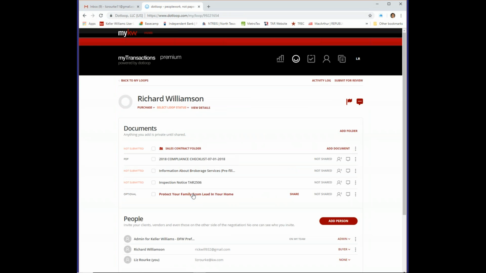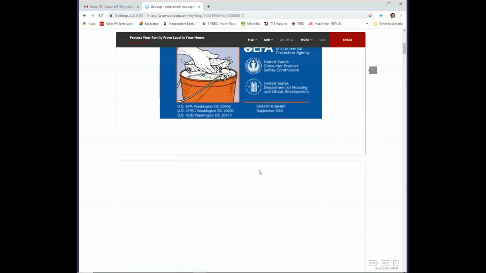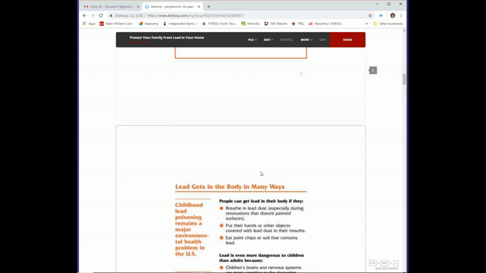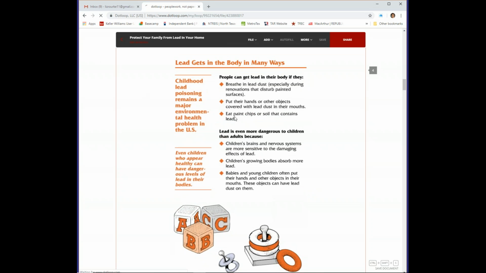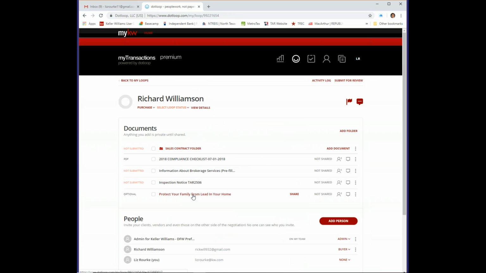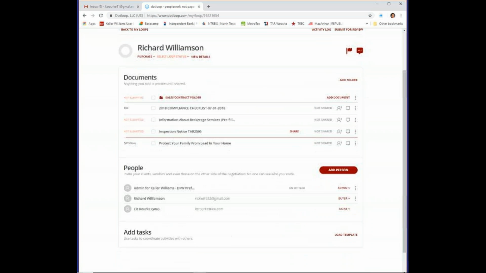Okay? And then protect your family from lead in your home. If the house that he's looking at was built before 1978, you need to give him this, and the listing agent will provide the addendum for lead-based paint that you and your client will sign. But you need to provide this to him, so this gives him information that he needs, and we're required to give it to him. Don't print it. It's about 40 pages or something, but you can email it to him.